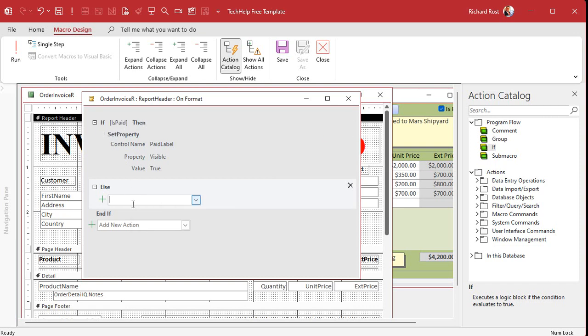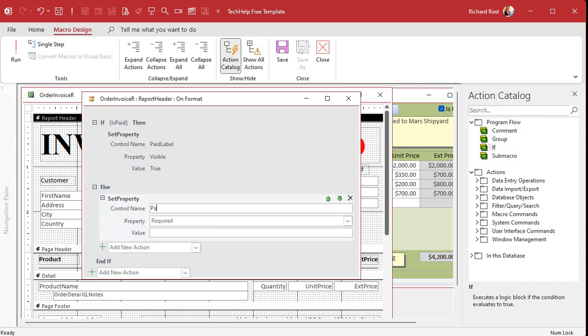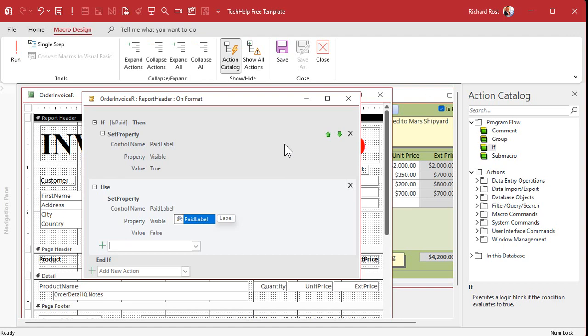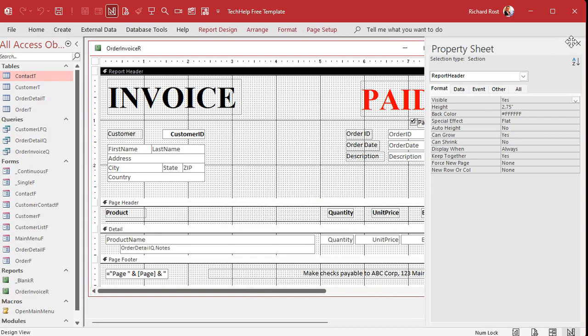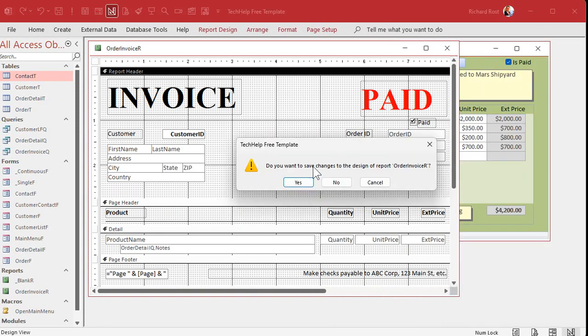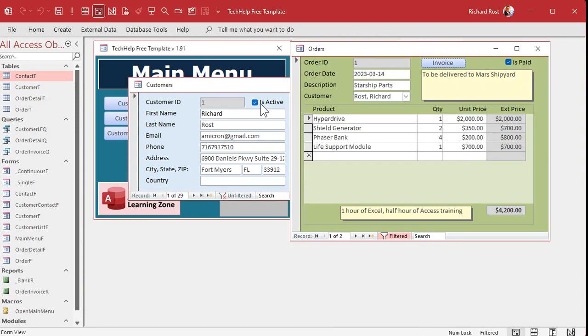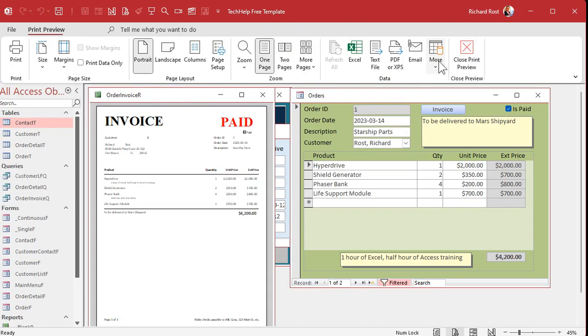Same thing in here. We'll just say set property. What's the thing? Paid label. Visible. And you can type most of this without having to click on it. And then false. Okay, and that's it. Save it, Control S, close that. We can shut all this down now. Save changes, yup. Let's take a peek. And oh, look, there's our paid.